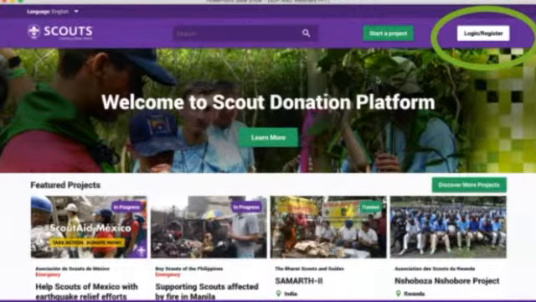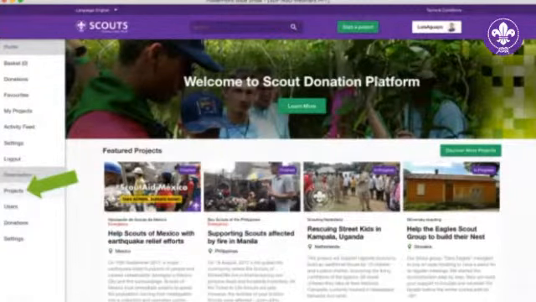So it is important that if you don't have a scout.org account, once you create your account, you share the email that you use to register on scout.org, so we can give the national admin the admin rights of their NSO on the Scout donation platform. As those two platforms are linked, you don't need to create a new account. You just need to let us know which credentials you use so we can link you to your admin rights. Once you click login and register, you can proceed to this tab that says projects.